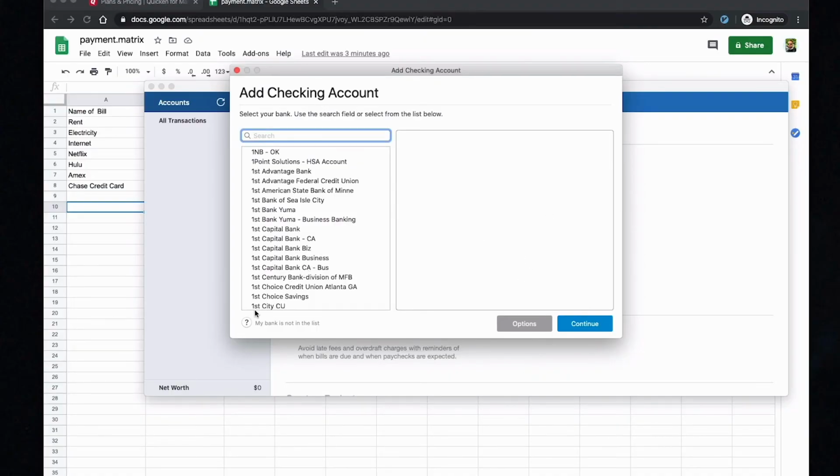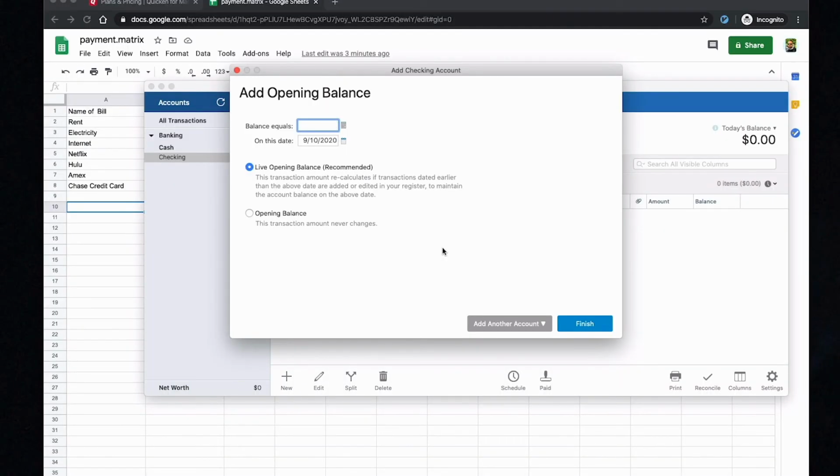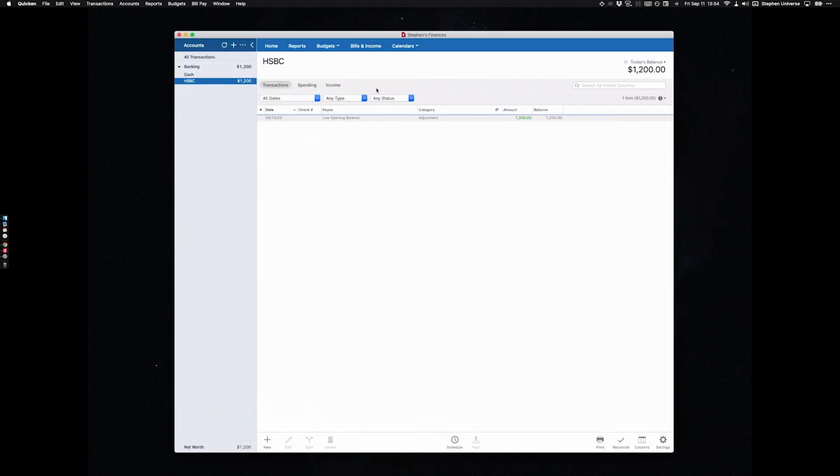Okay, so I'm gonna go ahead and do my bank is not on the list and do add manual account. I'm gonna do my opening balance, so the balance that I have today. So I'll say $1,200 and I'll do finish, okay? And then I'll go ahead and right click on the left sidebar and do rename account, and I'll call it HSBC, for example.